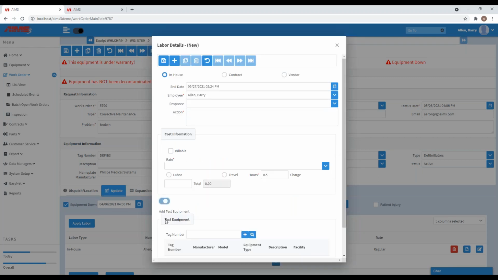I can make it billable. I can quickly add test equipment. Most of this is probably done through an interface more often than not nowadays. So you're going to interface with one of the many companies out there, Fluke or BC Group or one of those. We interface with pretty much all of them. So most of the test equipment comes through there. Actually, you can do it manually this way. We're seeing less and less of that, of course, as interfaces become bigger.